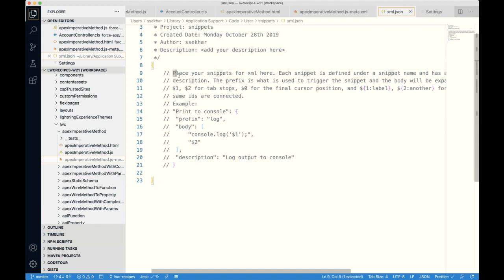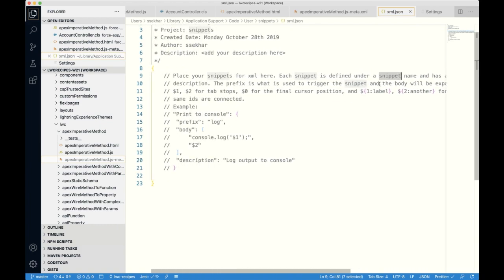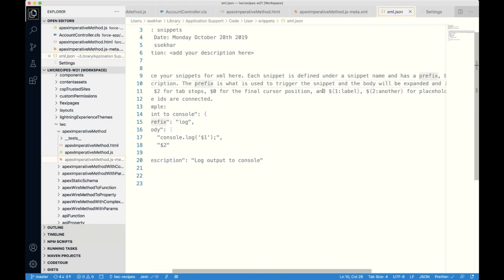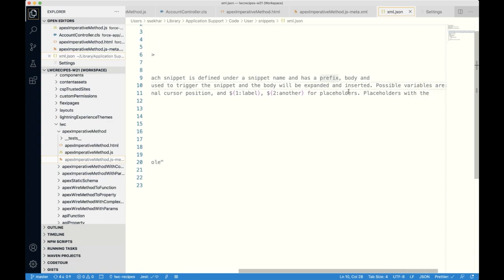And it also gives a description of how to create the snippet. It says you can use these XML snippets here. You can place all your snippets in this file that we know already, and each snippet is defined under a snippet name. You can give a name for the snippet, and it has a prefix, body and description. So if you see this example, you have a snippet name, a prefix, a body and a description. The prefix is what is used to trigger the snippet, and the body will be expanded and inserted whenever you want to use it.